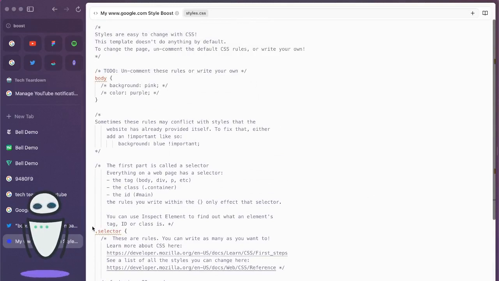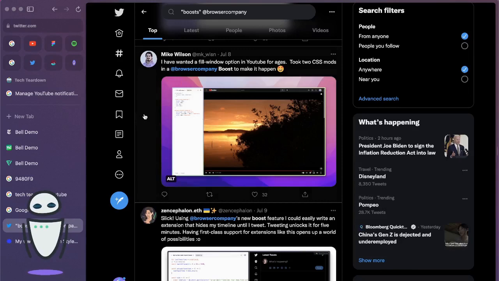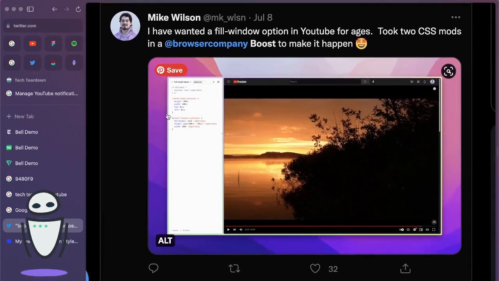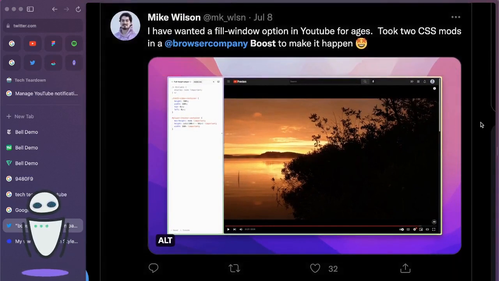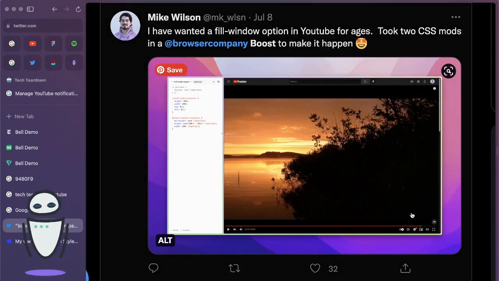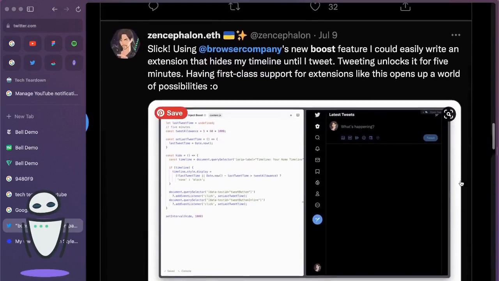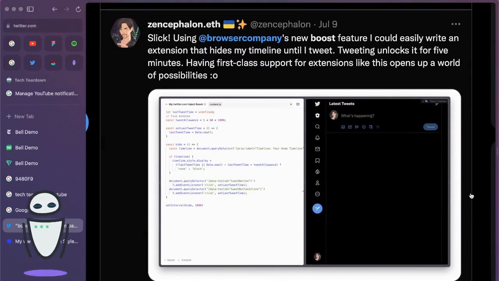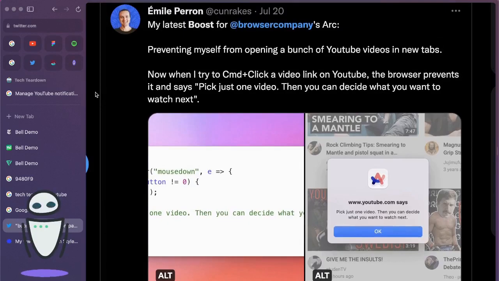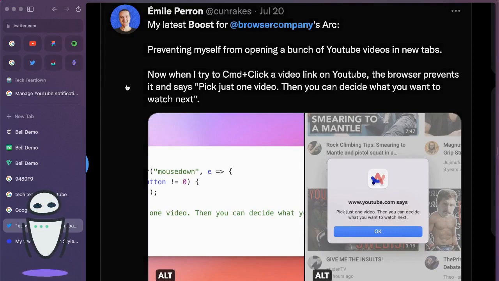So how might you actually use this? I actually thought it was pretty neat to look at what people have built on Twitter. So for example, here we have Mike Wilson, who is able to do a fill window for YouTube. So using Boost, being able to actually make the YouTube video take up the entire window screen, or being able to unlock features like not being able to read tweets until you actually tweet something yourself. Or this example where you lock down YouTube, basically saying you can only pull up one video and then decide what you want to watch next.